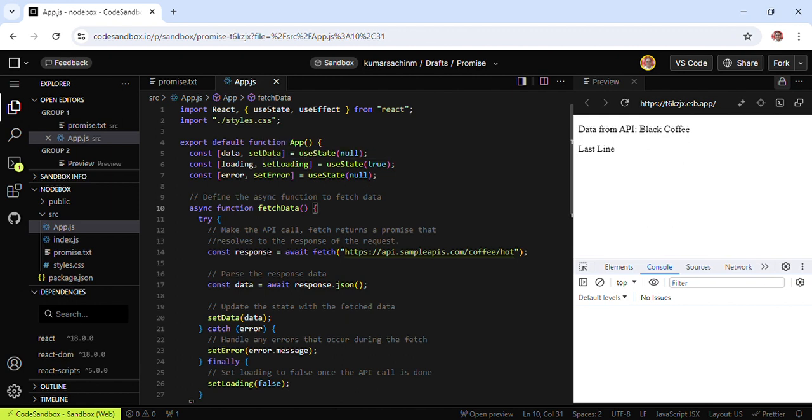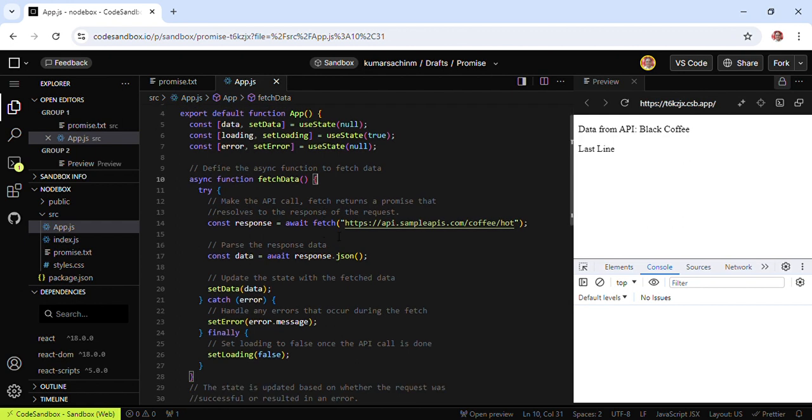Now we have a function fetchData. This function will do the async operation. It will make the API call. The URL is api.sampleapis.com/hot. So it will come in the form of a promise.